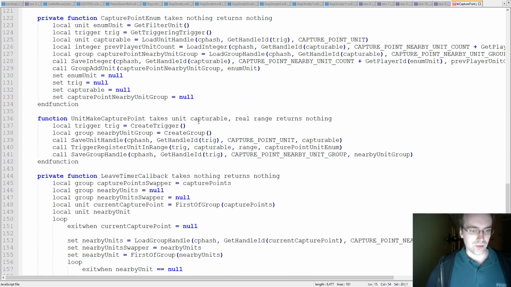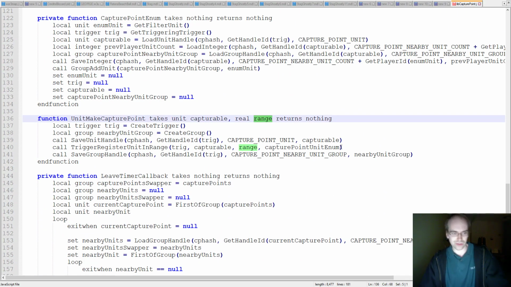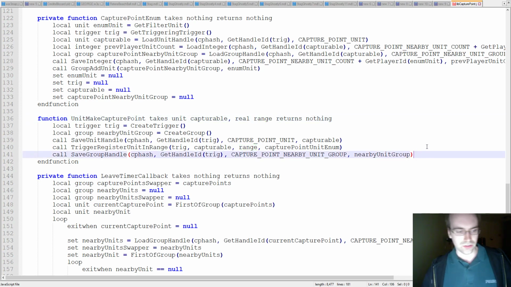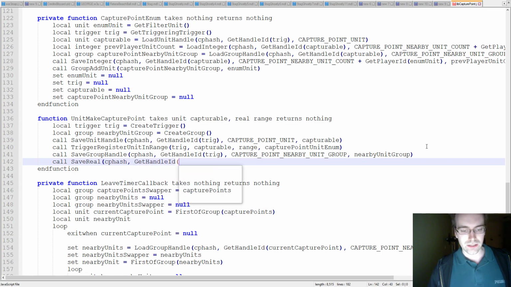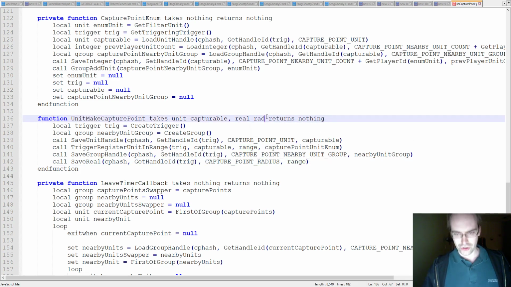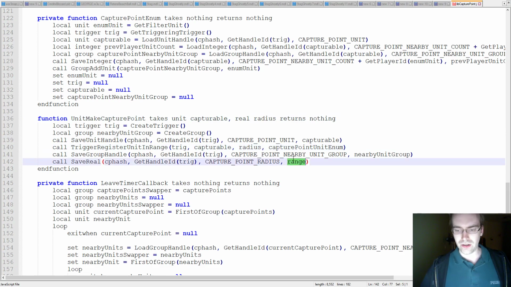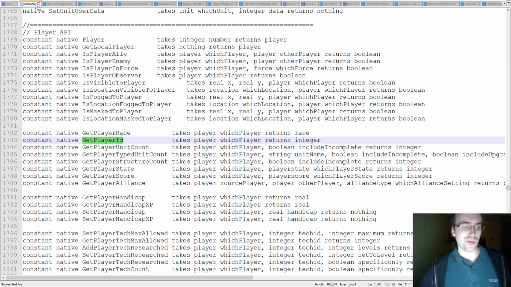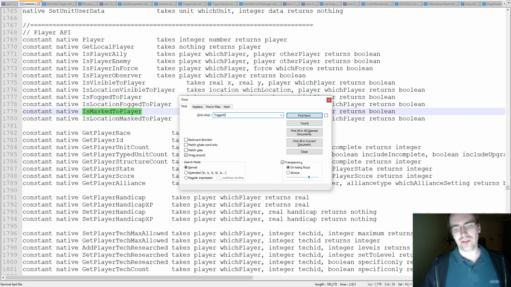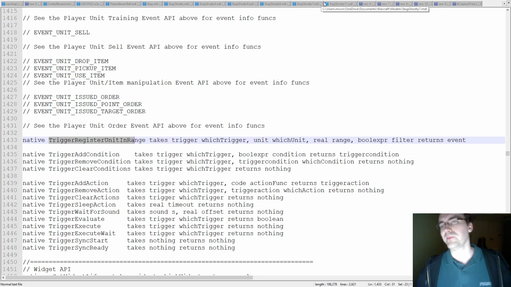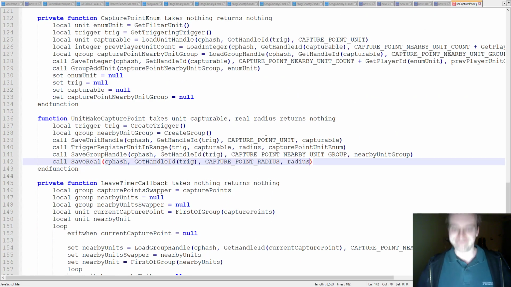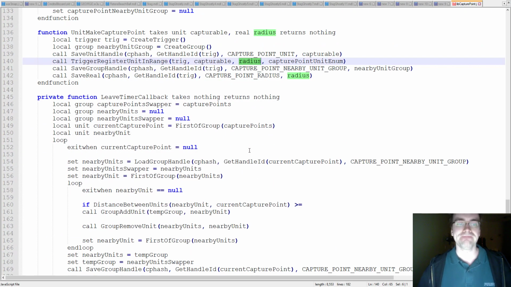So, make unit capture point. Takes real range. That it does. Save real. CP hash. Handle ID trig. Capture point radius. Range, which should not be called range. It should be called radius. So that it was clear that it's the radius. If it is, which is not clear because trigger register unit in range probably calls it range. Oh, that's beautiful. That is beautiful. I'm calling it radius.